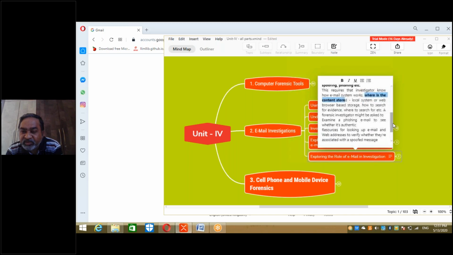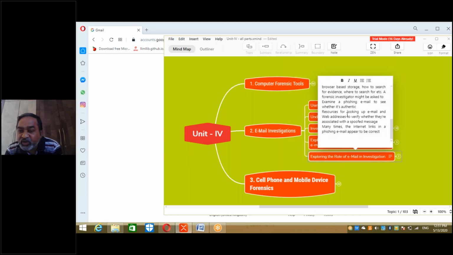A forensic investigator might be asked to examine a phishing email, and look up resources in email and web browsers to verify whether they are associated with a spoofed message. Many times, the internet links in a phishing email appear to be correct. Not just by looking at your internet log, your Windows registry log is also to be seen. All these put together extract the data. The role of email is predominantly for phishing or recruitment for terrorist activities. All these are very serious.